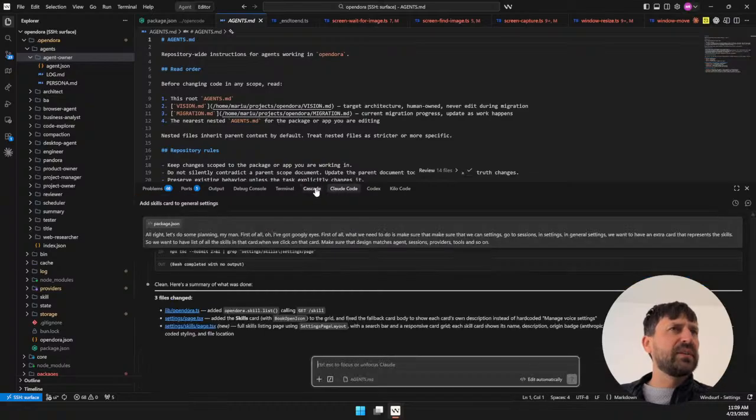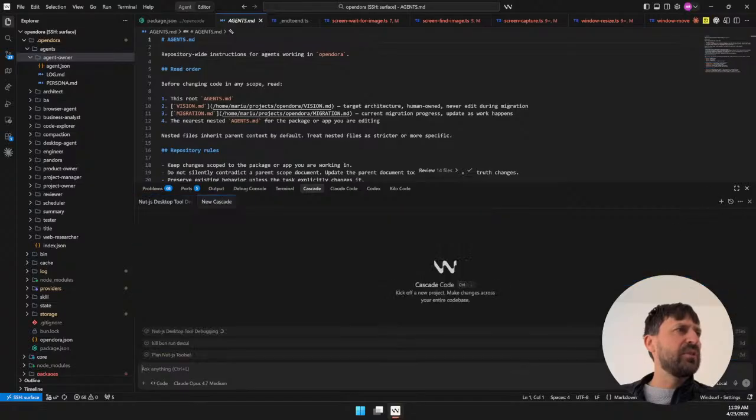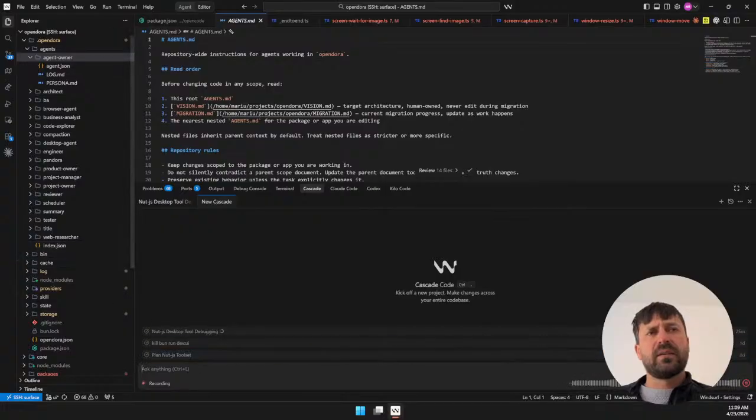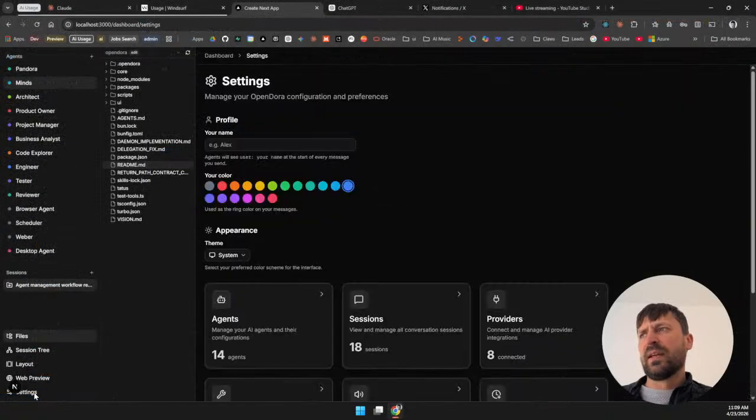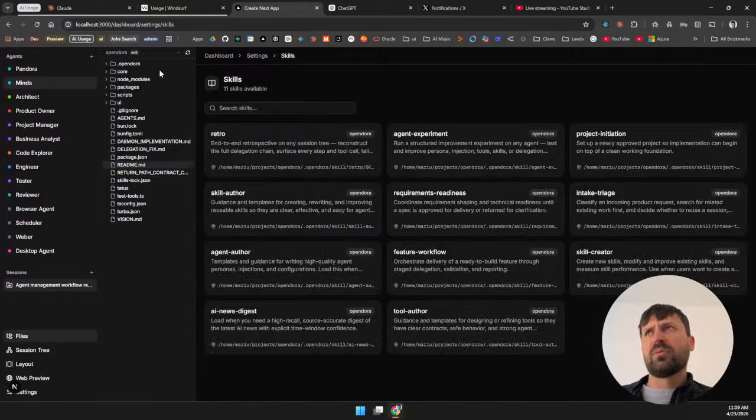We've got Cascade. This is the other project that I was working on, so we're just going to click through, and I will use Cascade just to record it, and then I'm going to switch to Cloud Code to implement it. So we have added the skills card into the settings page, where we can see individual skills.